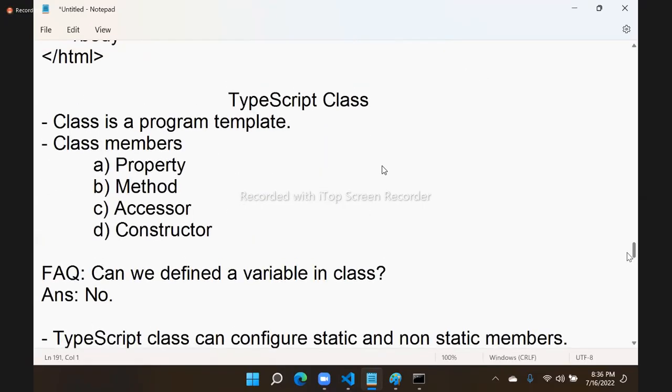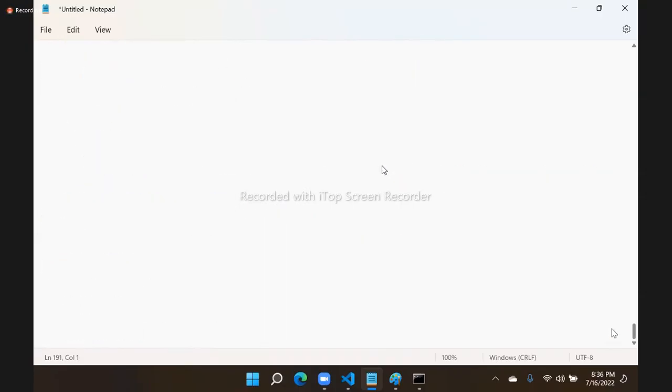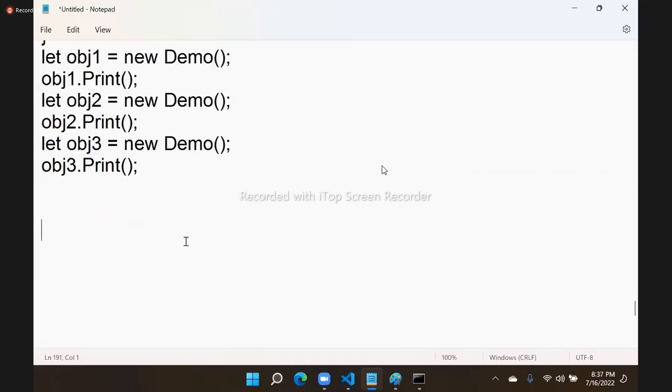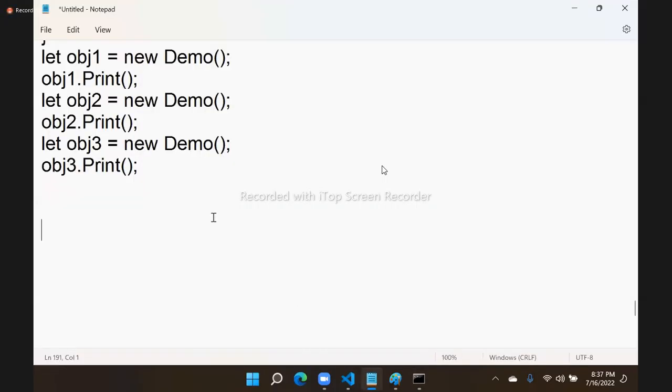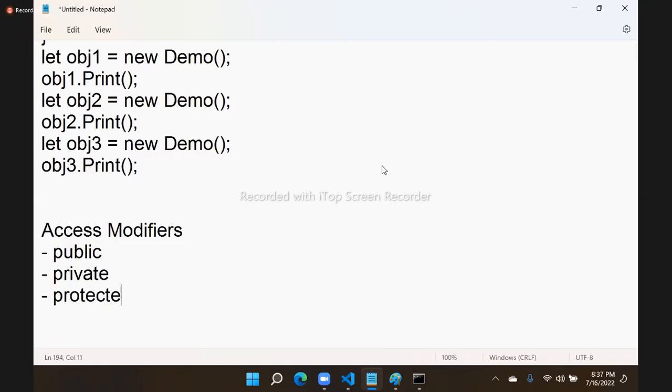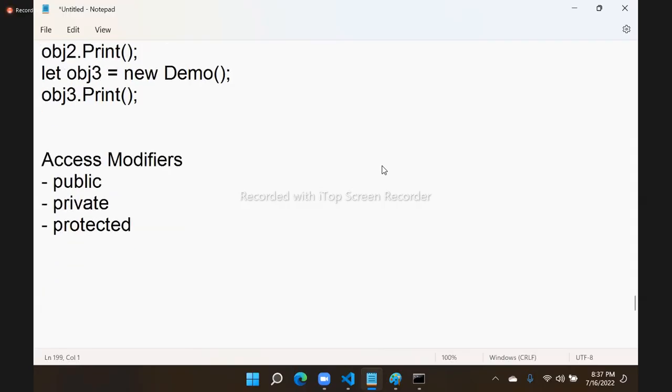Static and non-static members classification, right? So here we have to define by using this technique. This is one new thing you will see in classes. The members can be static and non-static. Another important new thing you will see is access modifiers. These are also not there in JavaScript. So a class has access modifiers like public, private, and protected. These three are access modifiers. So JavaScript classes don't have access modifiers.